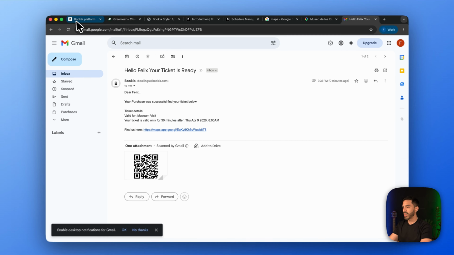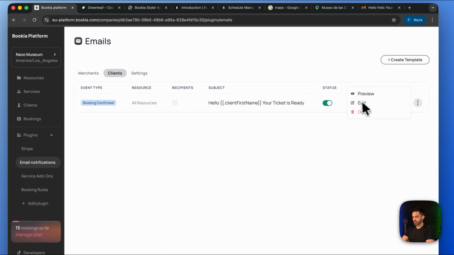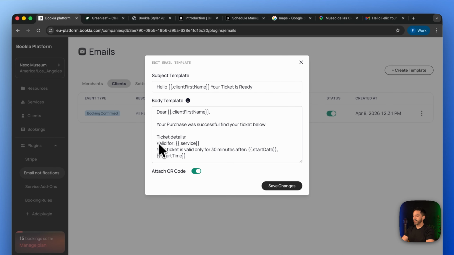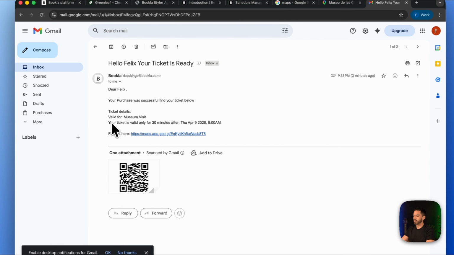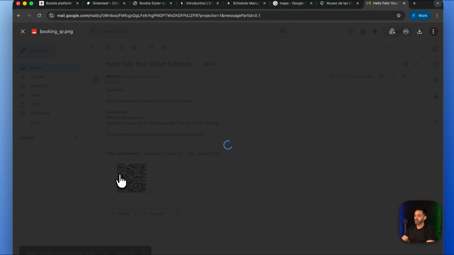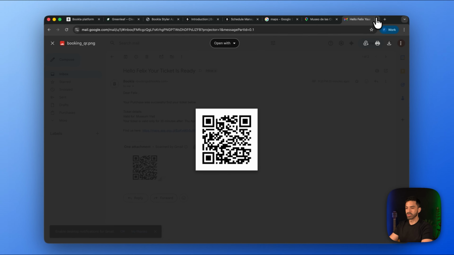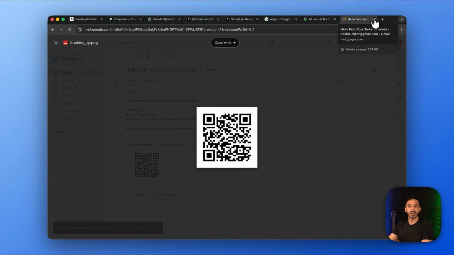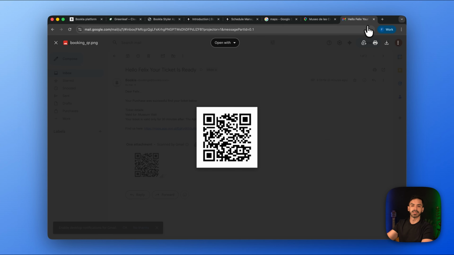So you see, we had, let's go back to the template. We had valid for bracket service. And then on the email, we got valid for museum visit. Your ticket is valid only for 30 minutes after Thursday, April 9th at 8 a.m. So if we're late, no ticket. And then we have a QR code that can be scanned using the Bookla platform or any mobile device with camera. And then you can access the booking and make sure it's real or not.